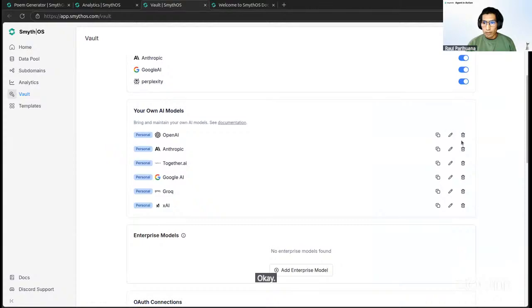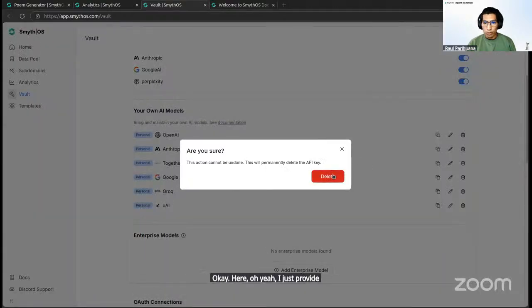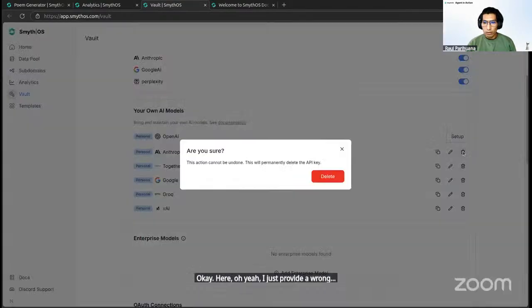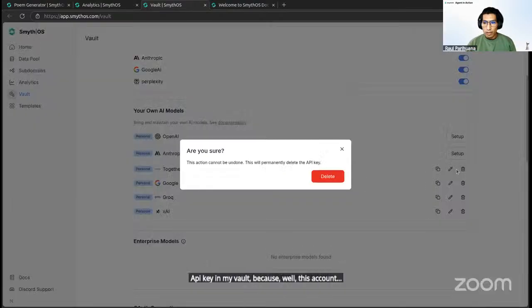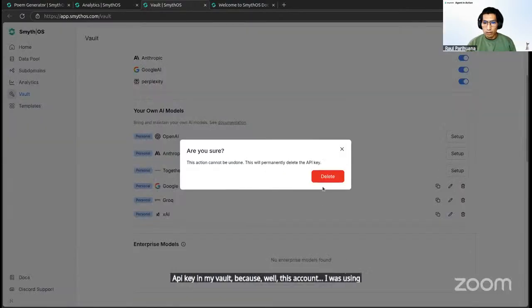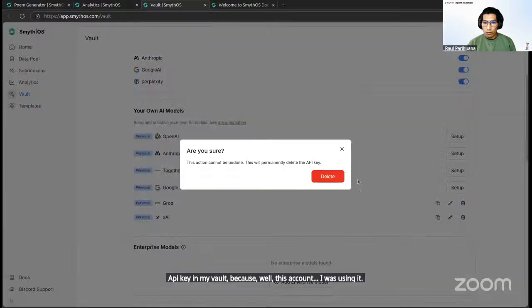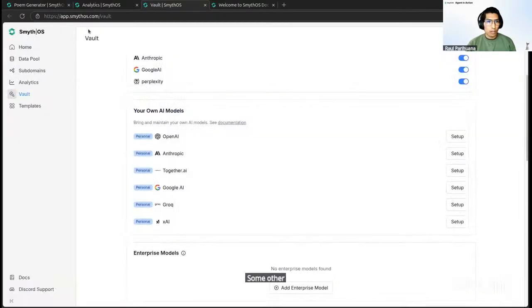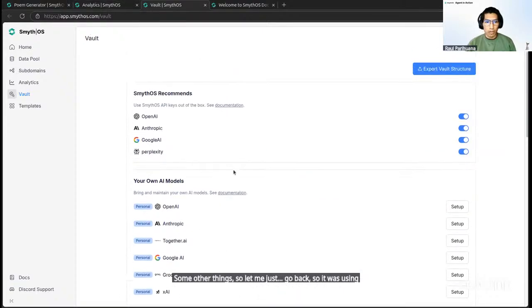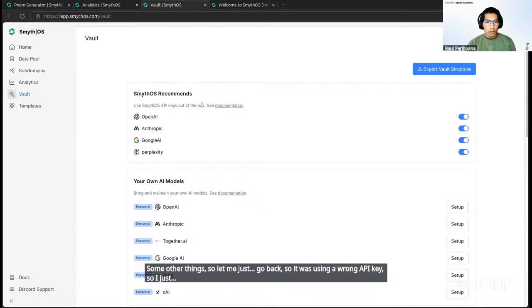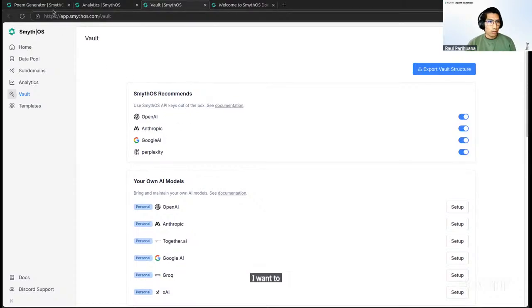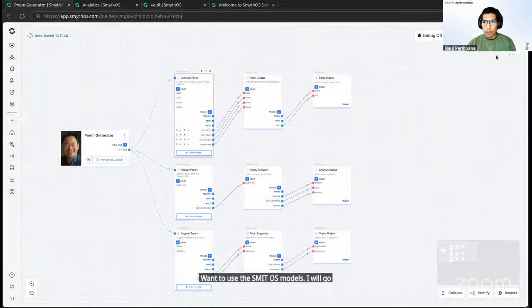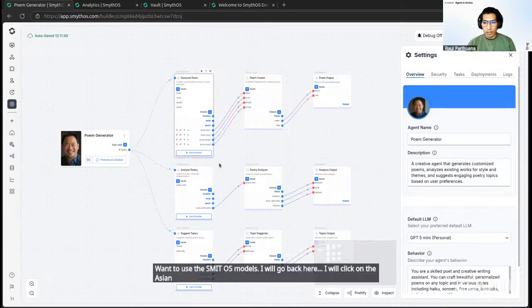Oh, I provided a wrong API key in my vault, because this account I was using for some other things. So let me just go back. It was using a wrong API key, and I just want to use the SmythOS models. I will go back here and click on the agent card to see the settings.